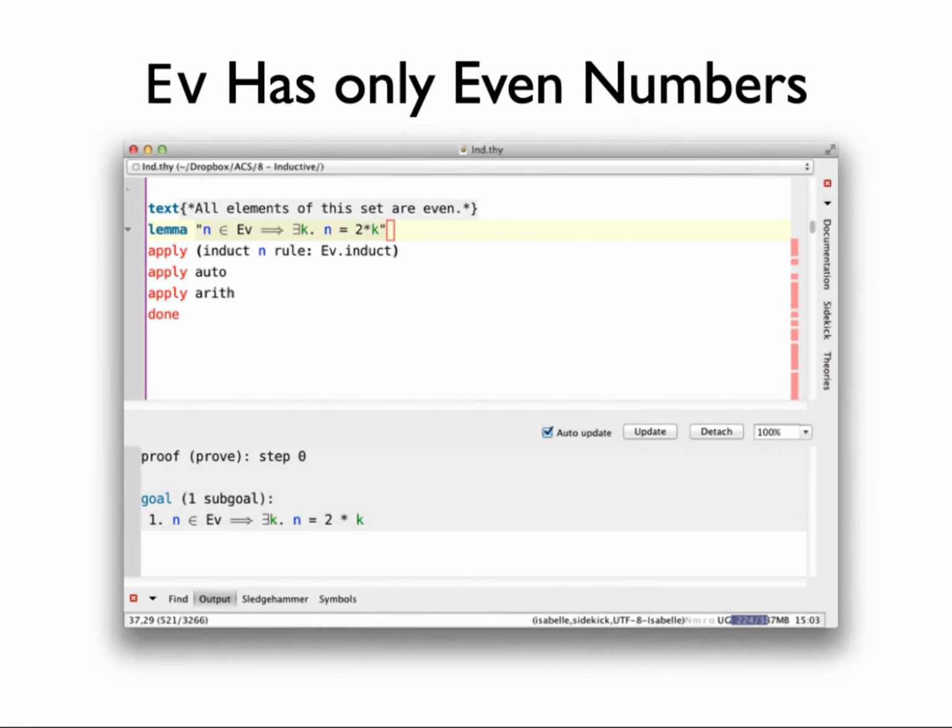Okay, getting back to our even example, we're going to show the dual of the previous result. Remember, the previous result said everything of the form 2k belongs to the set EV. So the converse of that is to say every element of EV has the form 2k for some k. That's what we're proving here.